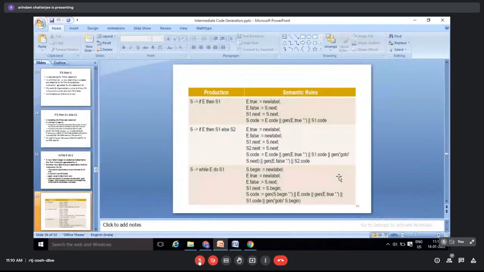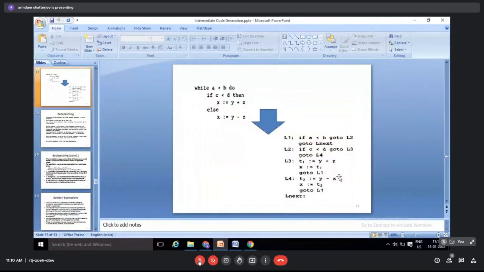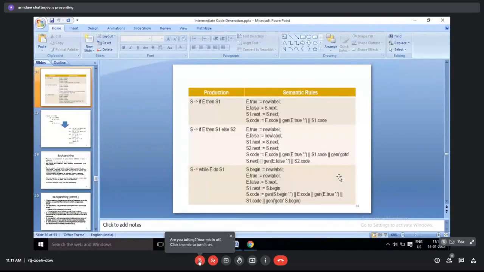So this is something we have already done, and we have done a translation as well of this particular statement: while A smaller than B do, if C smaller than D, then something else. And the translation scheme here, please try to remember this as well, and then you will definitely be able to change or create something else which can be even better. So these are the production rules for flow of control statements.